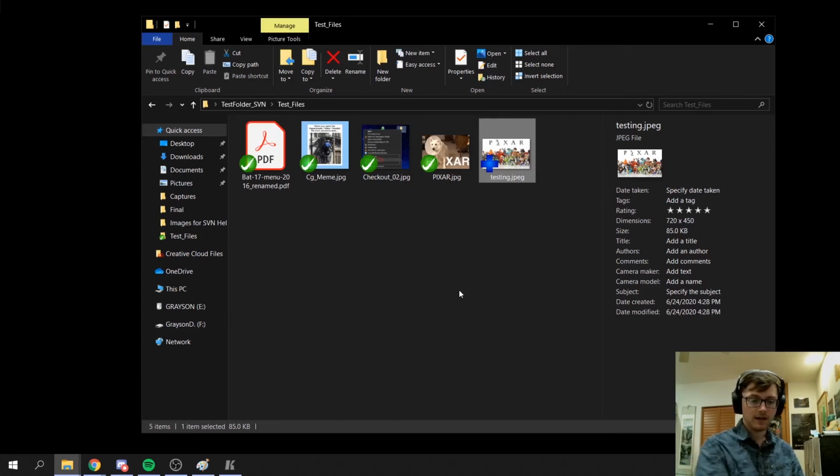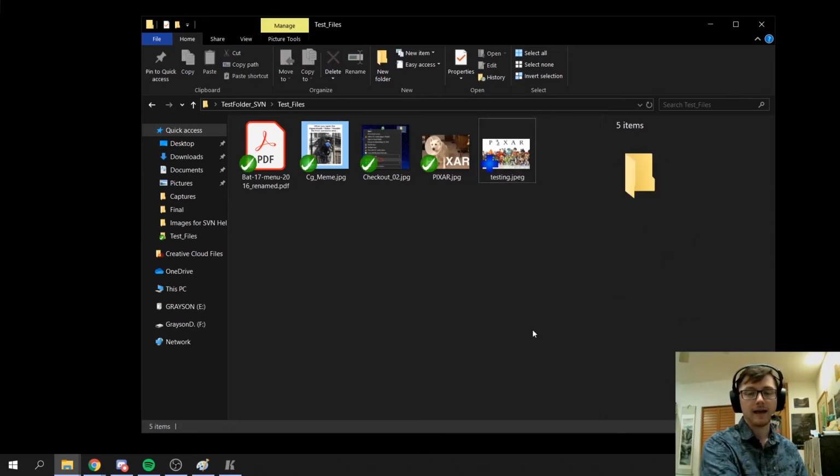And it will be like, okay, and it gets this brand new blue plus icon, and that tells you that it is ready to go. It is going to be added next time you officially push all your stuff to the server.